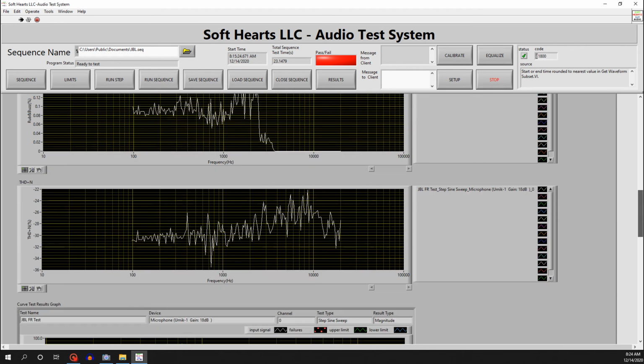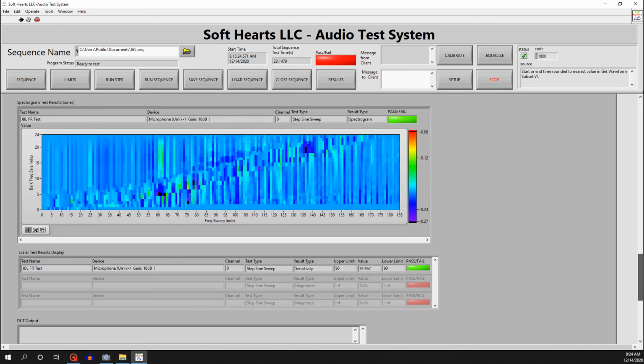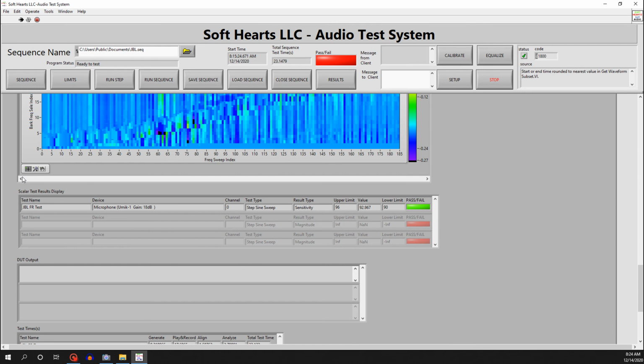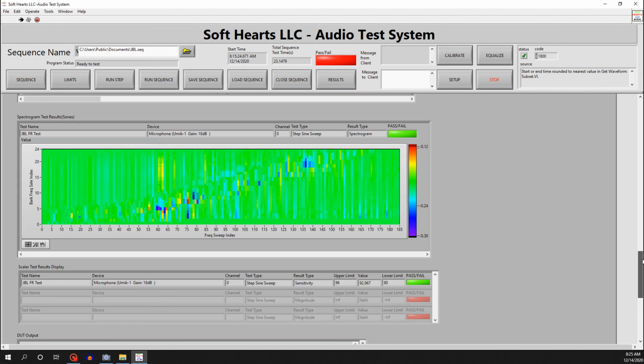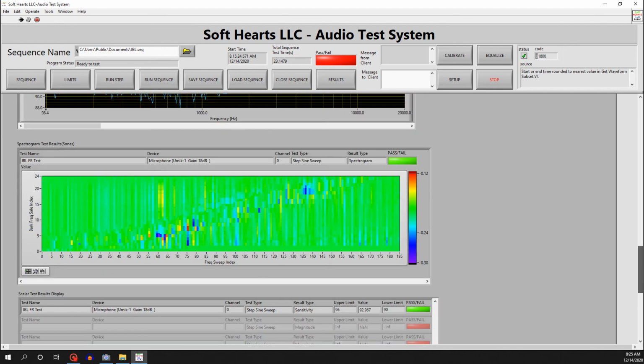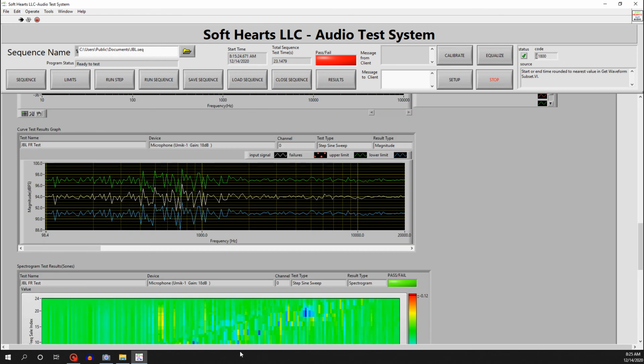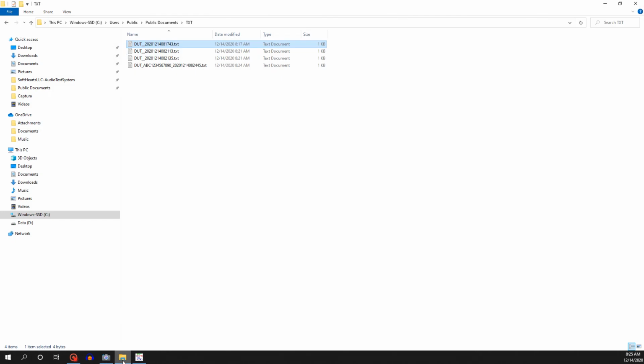So you can see all the results right here. And let's take a look at the log file also to see if it captured a serial number. So now you can see that it created a serial number for the DUT. Let's go to the CSV log, verify those.